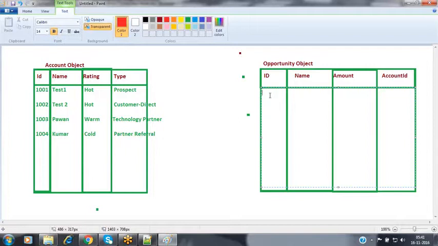The first opportunity ID is 6001. Assume that this is the ID, and the name is opportunity 1, and the amount is 1500 rupees as revenue, generated by this customer visiting. The account, meaning the customer who gave this opportunity, is 1001, which is test1. Test1 is one of our customers who visited our organization and purchased some items costing 1500.